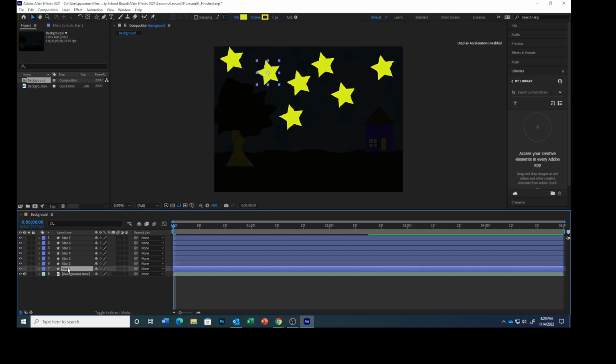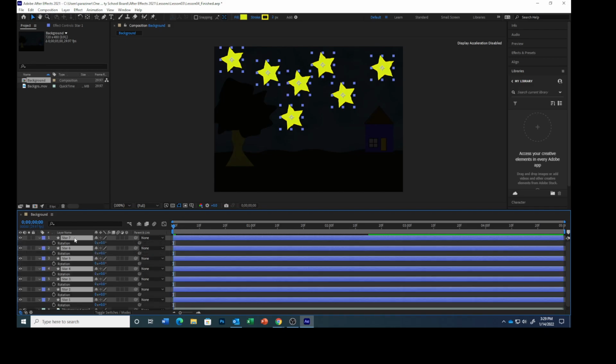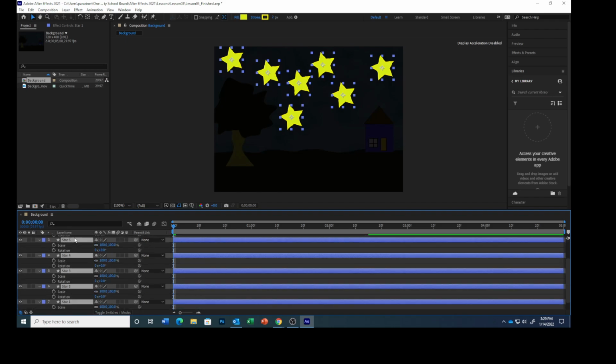Select the star 1 layer. Then hold down the Shift key, select star 7, and that selects all 7. Press R and then Shift S, and that reveals the rotation and scale properties for each layer.